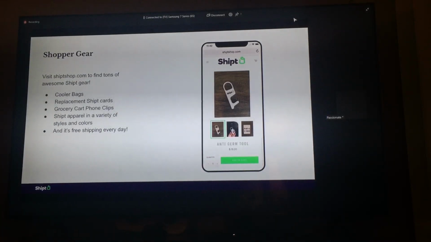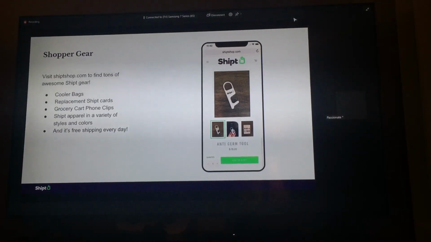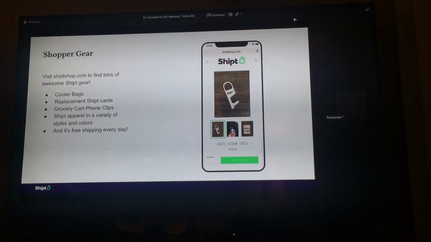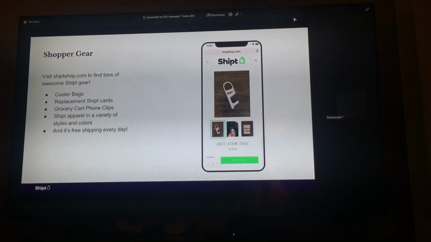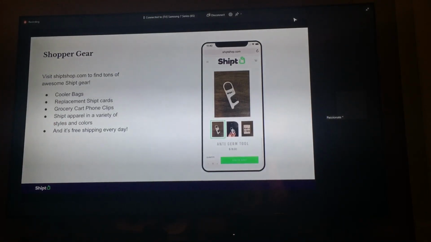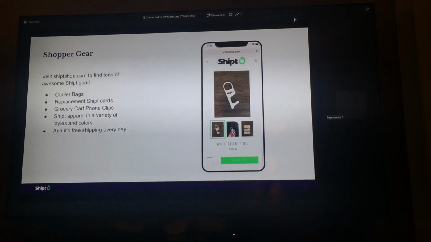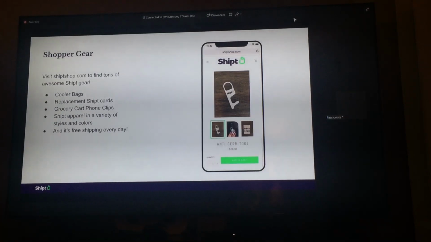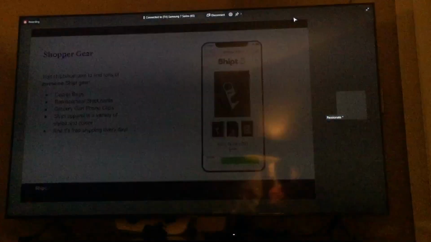Definitely feel free to wear shopper gear if you like, but I know here at HQ we often get a lot of questions on where you can find those Shipt branded insulated cooler bags. And they are available for you to purchase from the Shipt shop. In addition to the cooler bag, there are other cool Shipt branded items to help you bring the magic. So feel free to grab a new shirt, a replacement Shipt card just in case, and know that the shipping is always free. So feel free to go to shiptshop.com, and that's shiptshop.com to check it out.